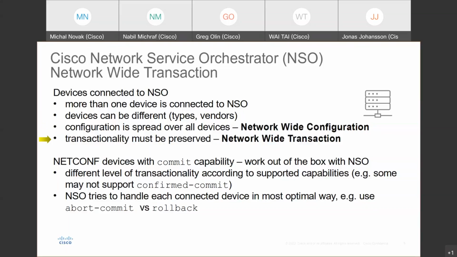From configuration point of view, NSO is fully transactional and transactionality is preserved over all devices. Transaction over network-wide configuration can be called network-wide transaction. This requires all connected devices must ensure some level of transactionality, either native or added by some wrapper. NetConf devices with NetConf protocol have great advantage in NSO as they are supported out of the box. But even NetConf devices can have different level of transactionality. For example, some may support confirm commit capabilities, some may not.